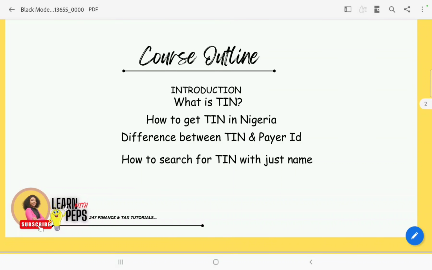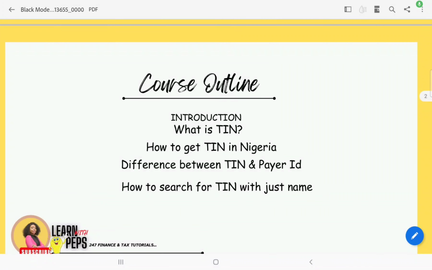That's the first method, right? The second method is, if you registered your business before this new collaboration between the FIRS and CAC, then you might have to go to any FIRS office closest to you and just request that you want to get your TIN. It's that simple. That way you understand how to get your TIN.